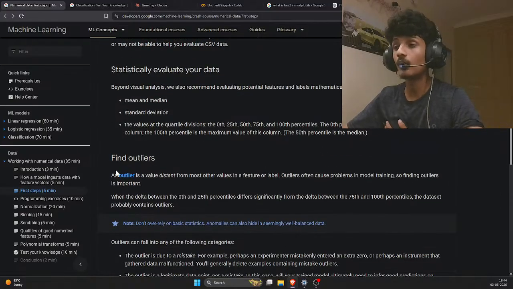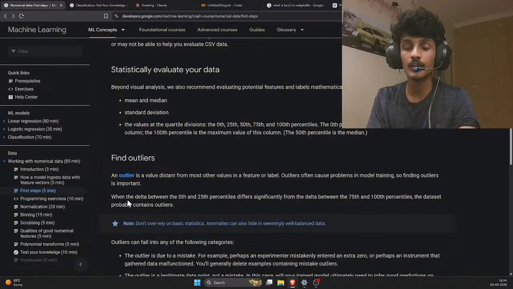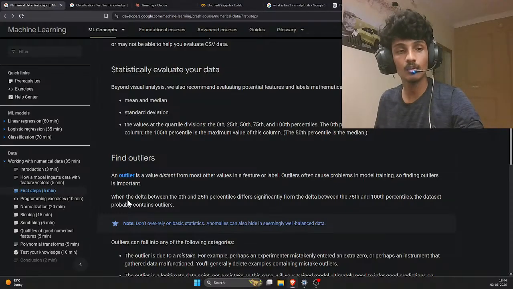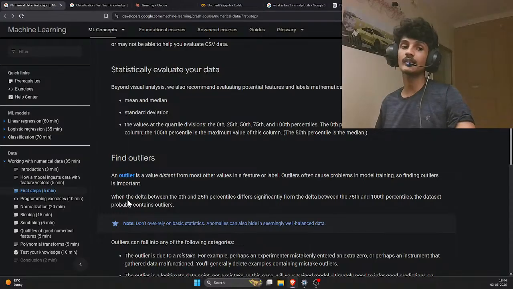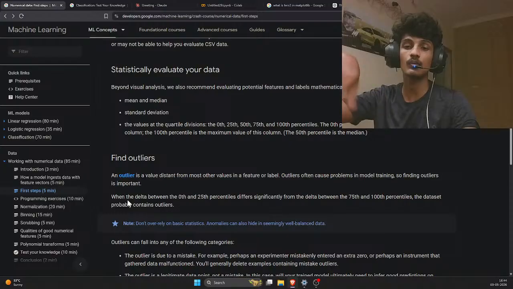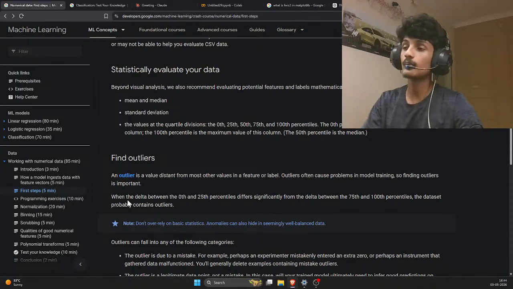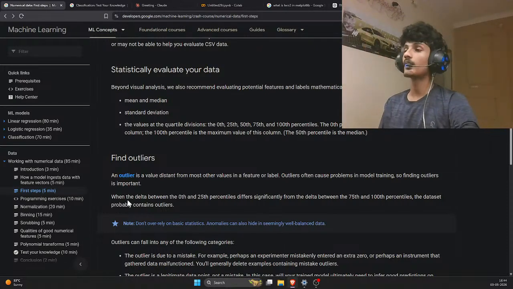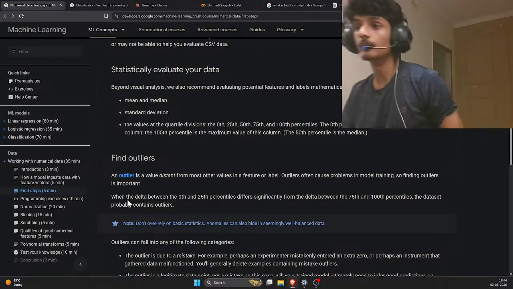Okay, find outliers. Outliers are the points which are distant from your data set. See, you have values like 1, 2, 3, 4, 5, 6, 7. Suddenly you have 80,000. 80,000 is an outlier because it's very different from most of your values. An outlier is a value distant from other values in a feature or a label. Outliers often cause problems in model training, so finding outliers is important.